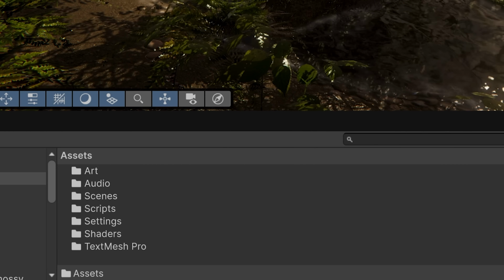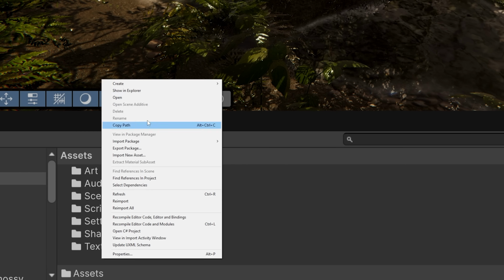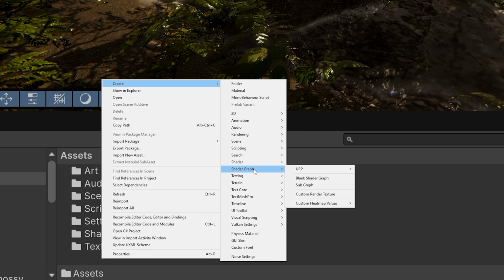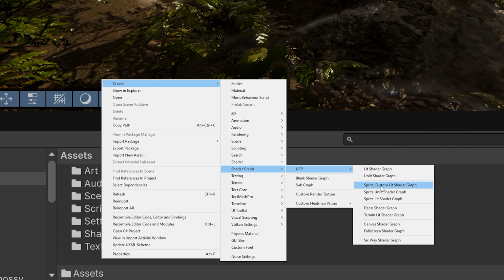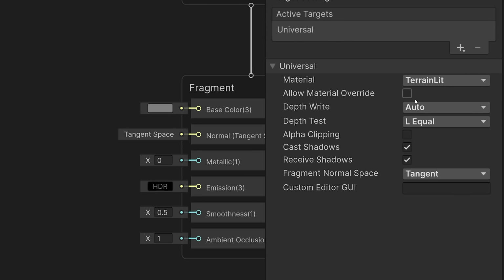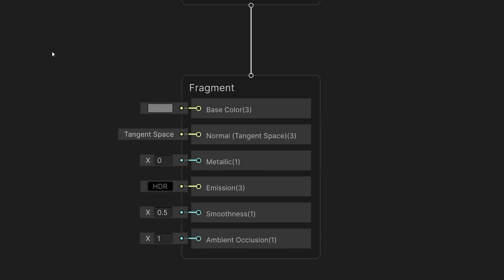So let's take a look at how it works. When I create a new Shader Graph asset, I select Create Shader Graph URP Terrain Lit. That creates a new shader with the material type set to Terrain Lit, and now I can build my shader using the graph and apply it to a terrain.